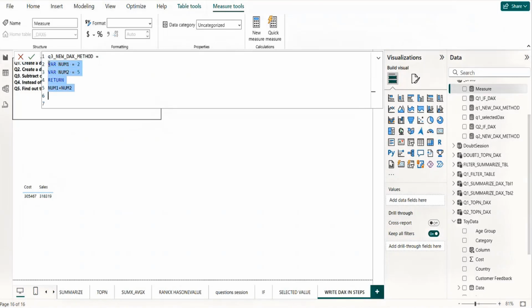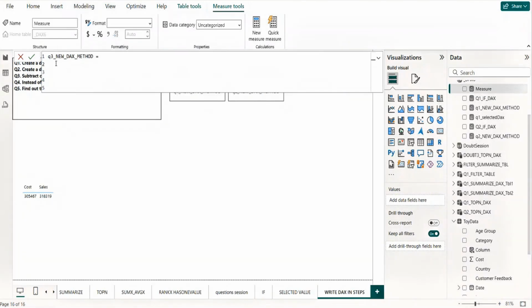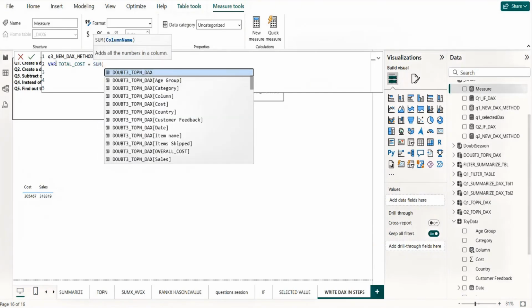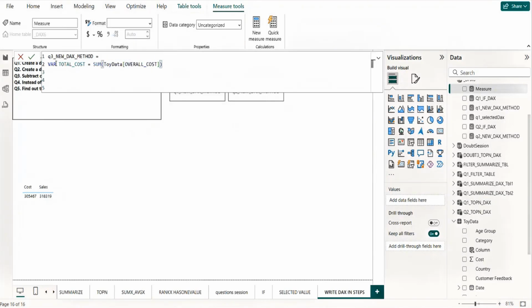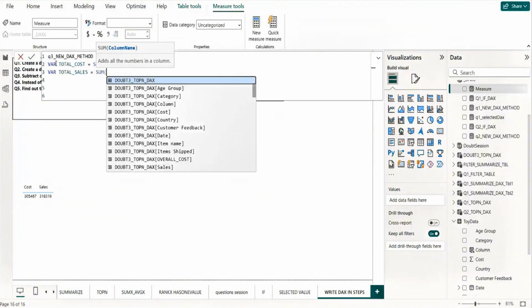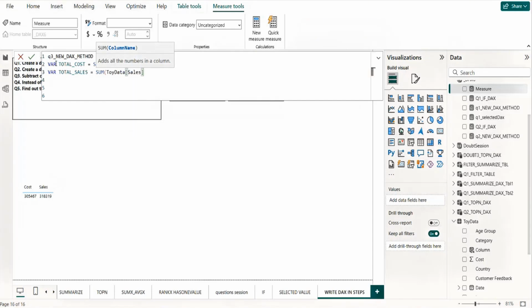Let me delete all. So what I want, Alt Enter, Alt Enter. I want a variable called total cost, for example. I'll put the underscore, total cost equals to SUM of the cost. I'm writing the formula. I can use the DAX also if it is there. Alt Enter. And then I want another variable which is total sales equals to SUM of sales, like this. Right?